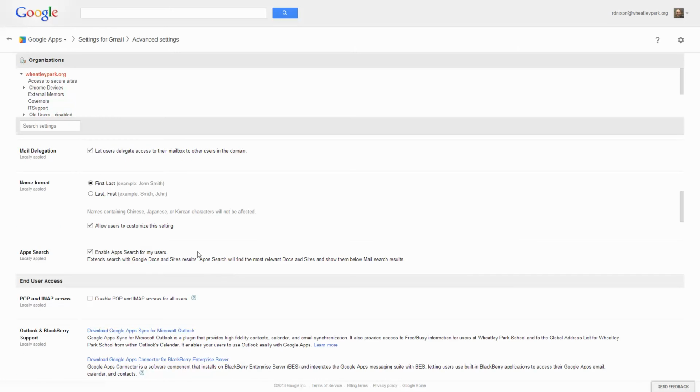The name format is something that you might want to think about. First, last is what we have. You can have it the other way around, and you can allow users to customize this setting. So if a user wants to use a slightly different version of their first name, they can do that, for example. You might not want to allow that.